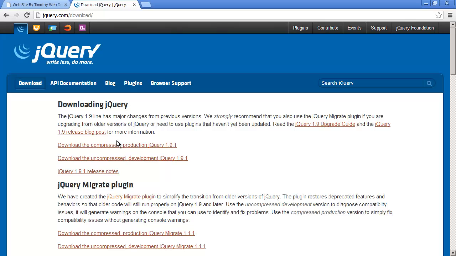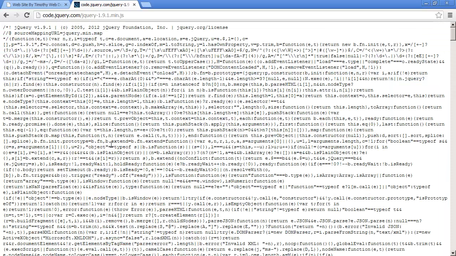But I am going to select the compressed production version of jQuery because I'm not actually going to modify it at all. So the development version doesn't give me any advantage. And so I'm just going to go ahead and click on that link, and you're going to get a page that looks something like this.